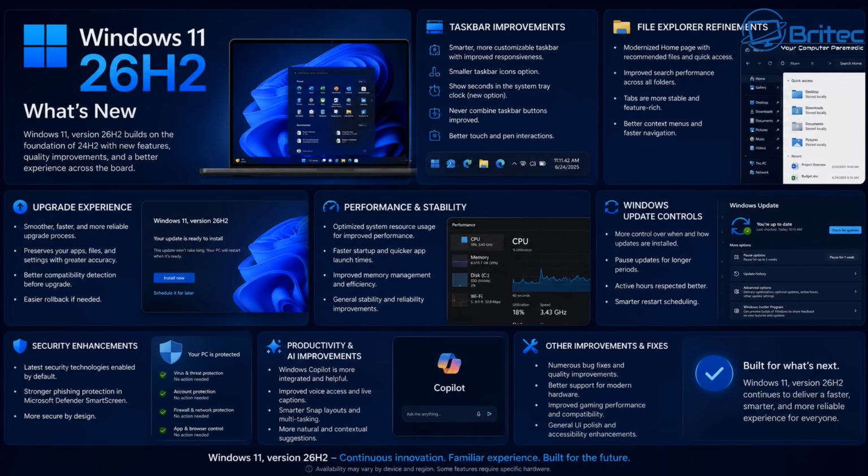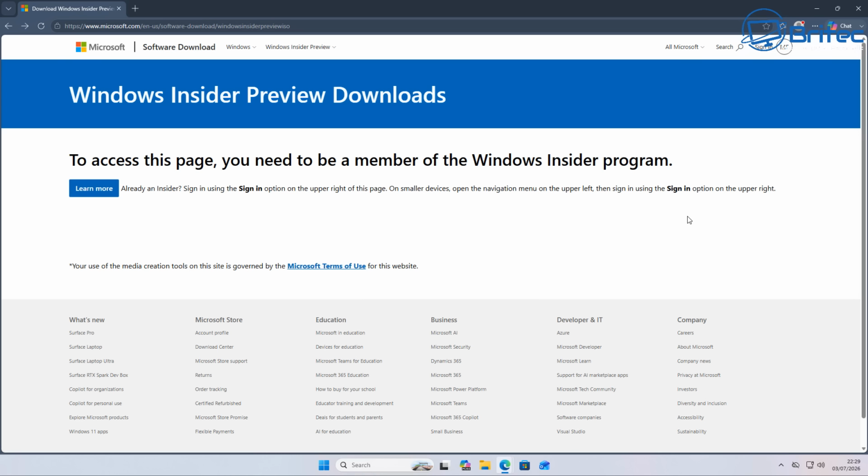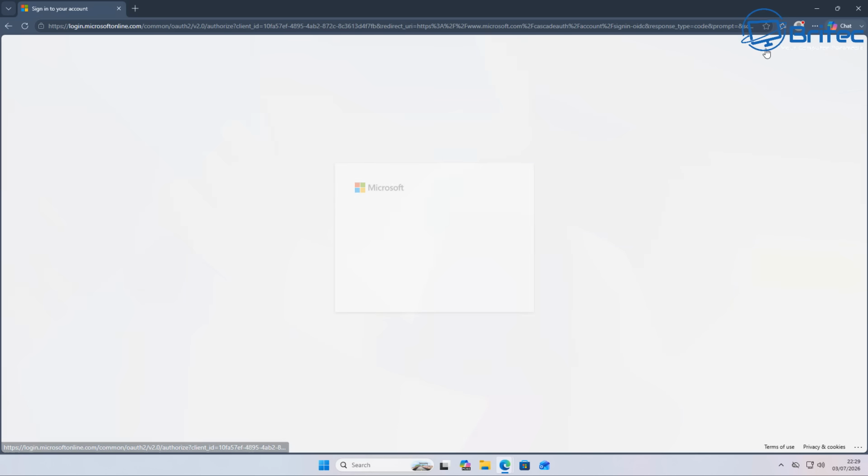There's also Windows Update controls, more control over when and how you upgrade and install your updates, paused updates for longer periods, active hours respected better, and smarter restart scheduling. We've also got File Explorer improvements as well, and many other features. I have shown them on this channel already.